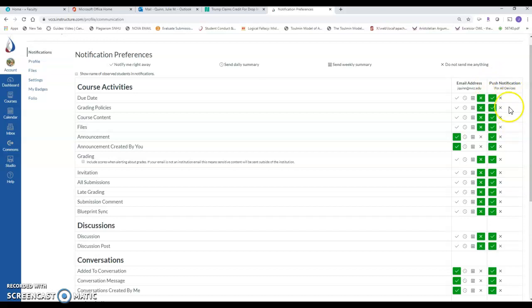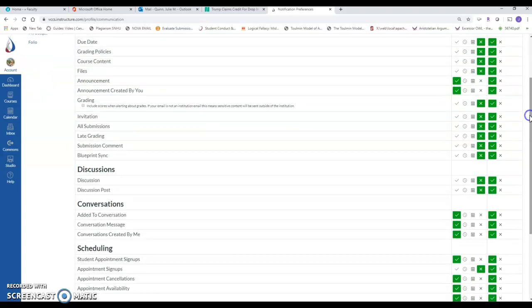The second column over here says push notification for all devices. This includes an iPad or your phone. If you're using the Canvas app for students, I would recommend it. Then we can have both of these pushed into email, and we get push notifications, just like somebody would be sending you a text message. And that actually would be really helpful, I think.